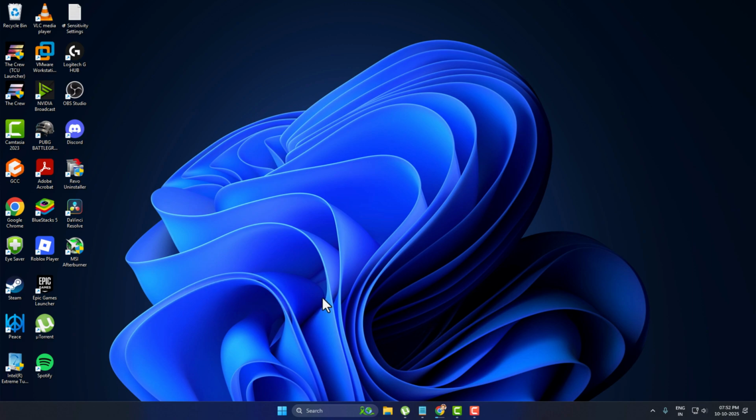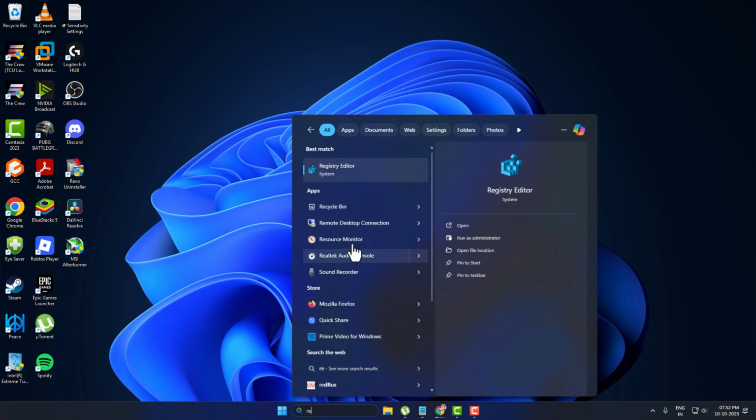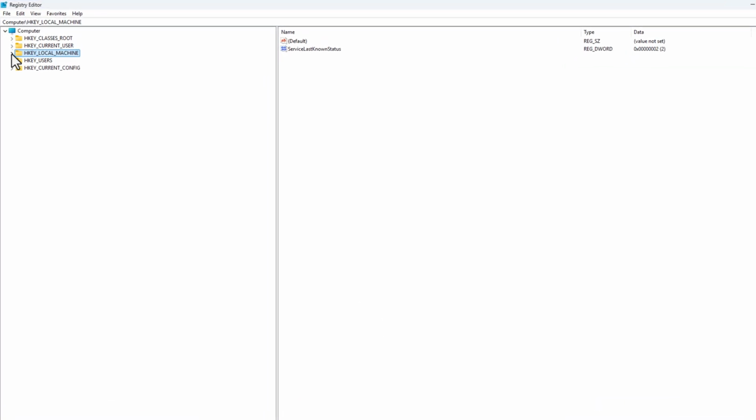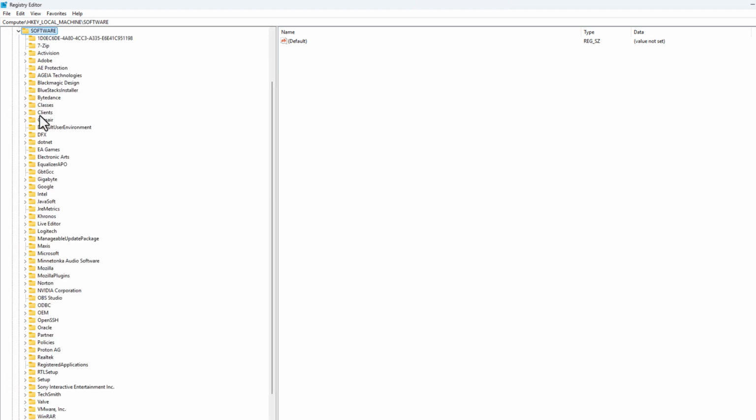Today we are going to see how to change the language of any game from Russian to English. I'll show you guys how to do it. Go to the search menu and type registry editor, click on open it and select yes. And now you just need to expand HKEY_LOCAL_MACHINE and expand Software.